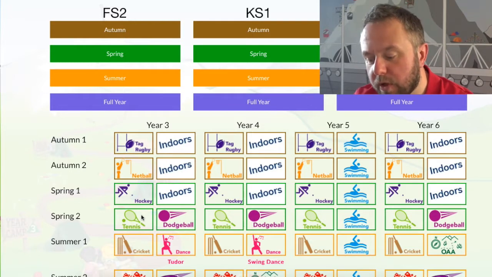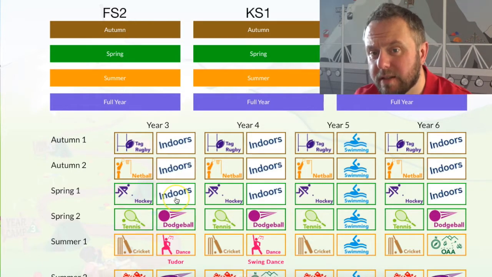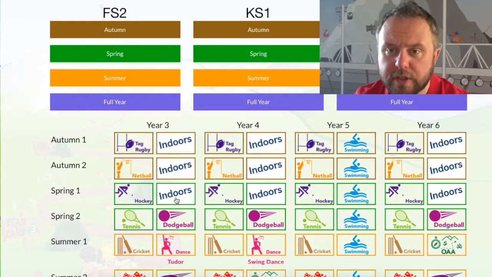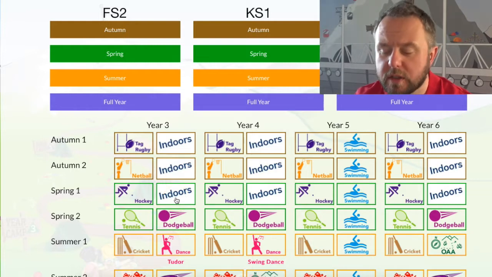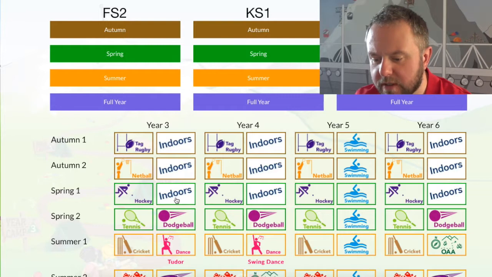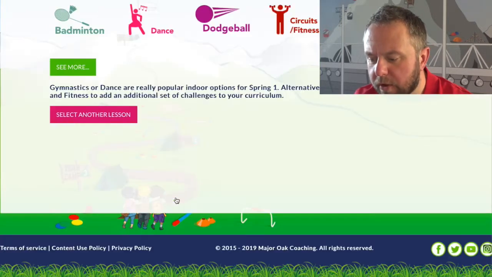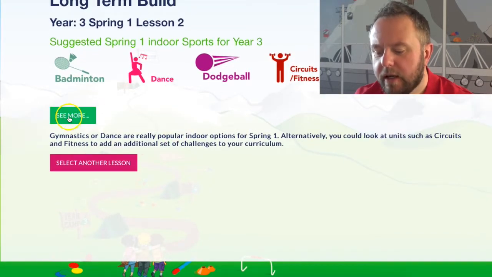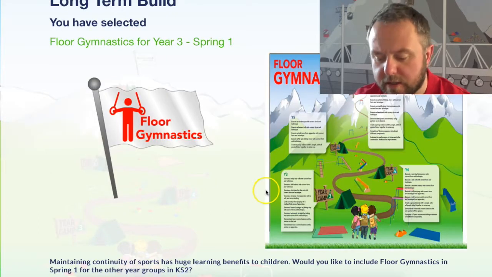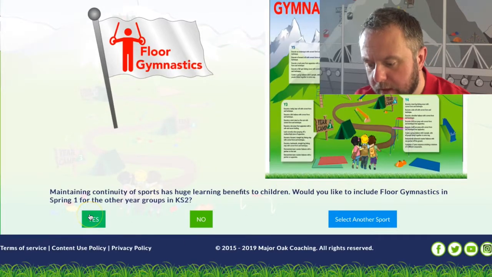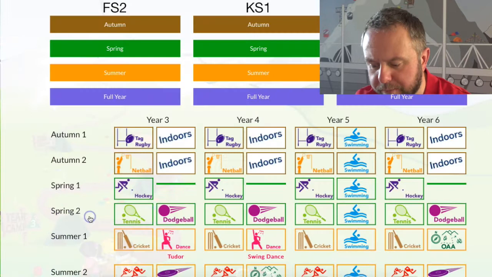Now, going back to spring 1, we need to get some gymnastics into this curriculum. Spring 1 is just after Christmas, generally the coldest time of the year, so we really need to be inside. And I'm going to go with floor gymnastics as my preferred gymnastics unit. And again, we're going to teach that right the way through.